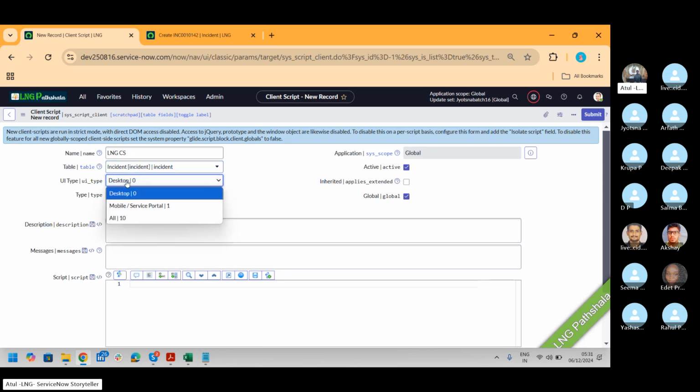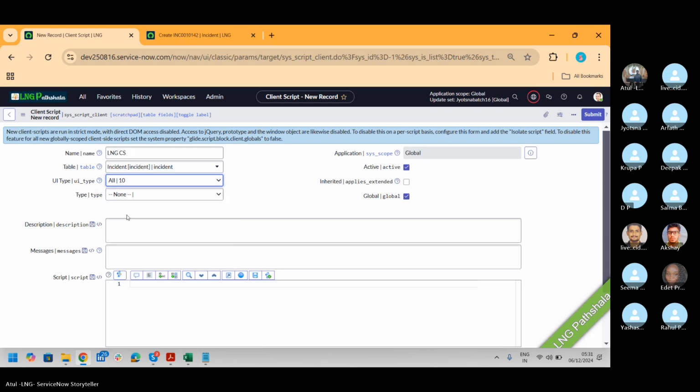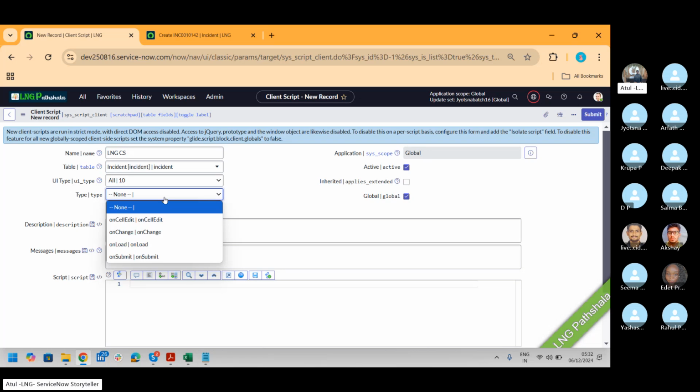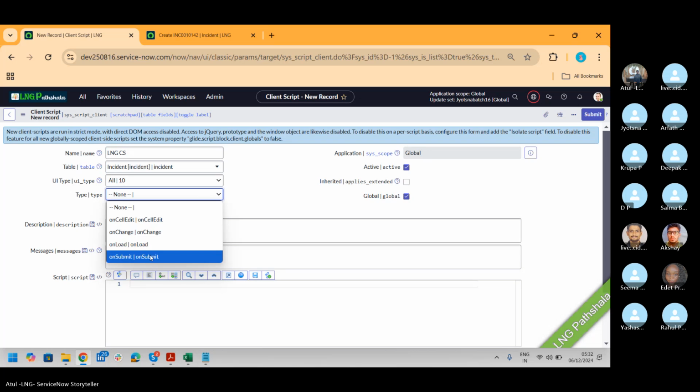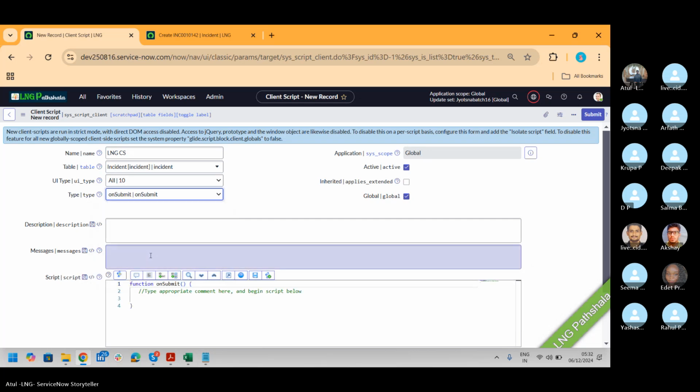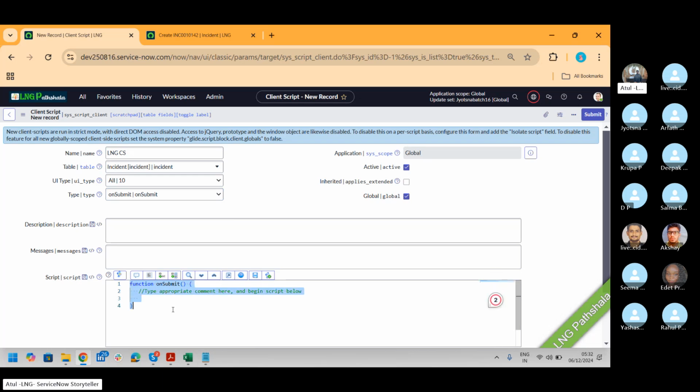Where do you want it to run? I want it to run on all platforms. Now the type. What type of client script do you want to use? On submit, on load, on change, and on cell edit. On submit. And now you see ServiceNow gives us a function called on submit. So it can be applied on any field.